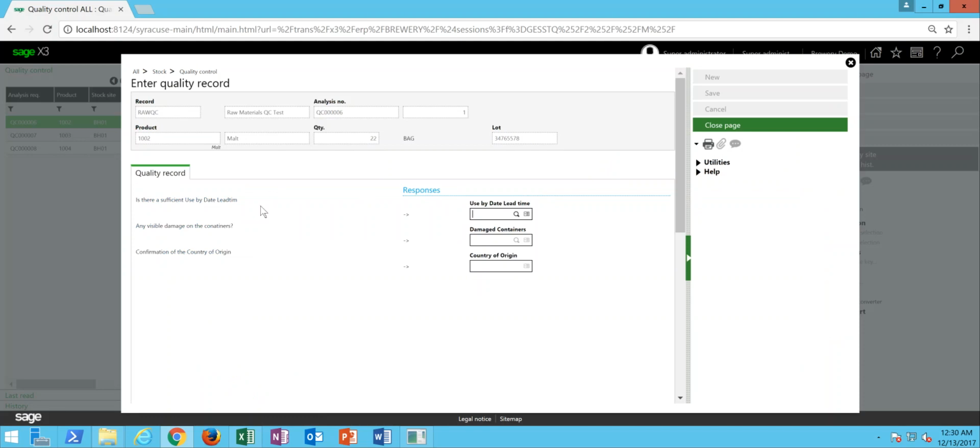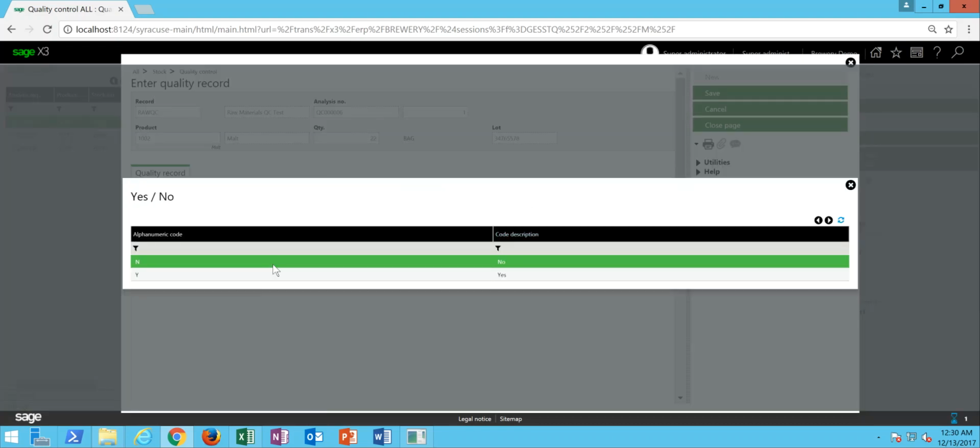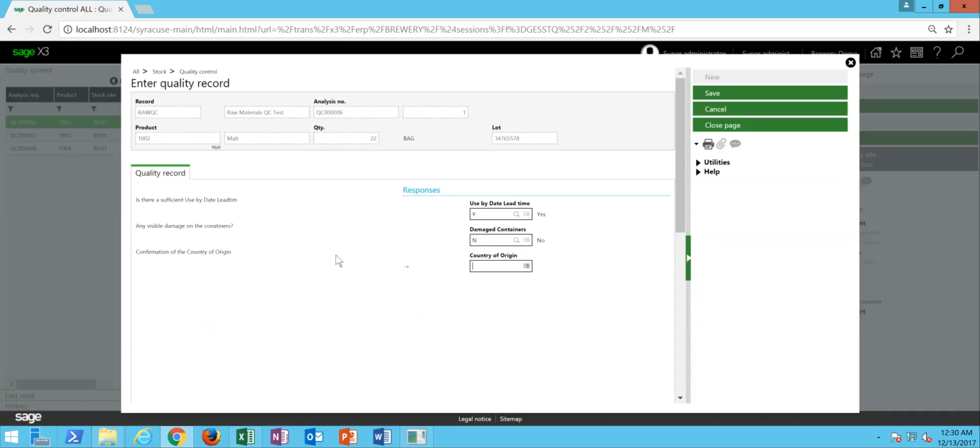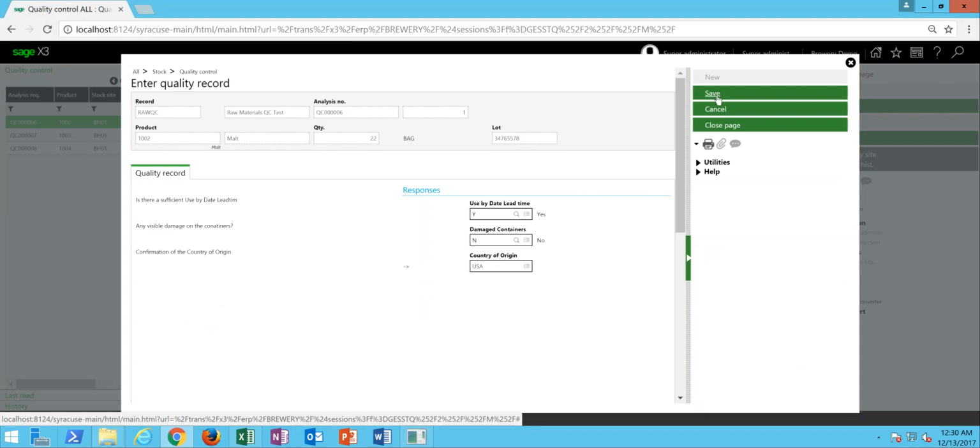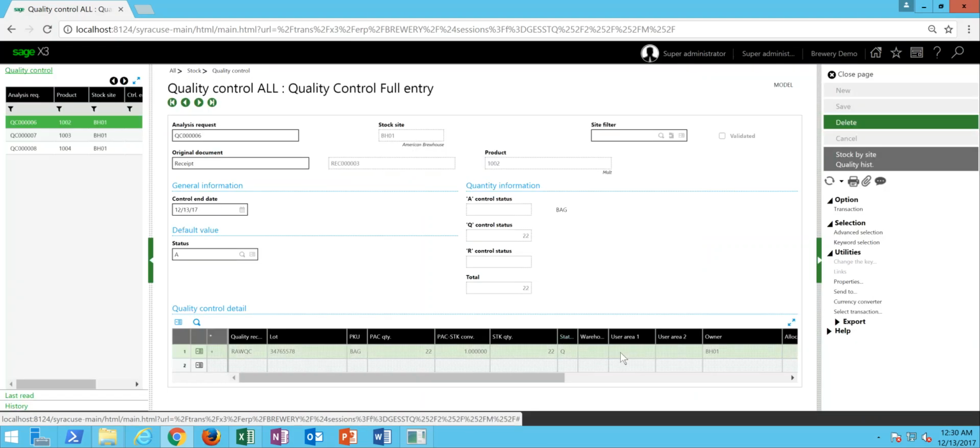Then there's three questions that I need to ask. The first question, is there a sufficient amount of use by date lead time? And for that one, we're going to say yes. Question number two, is there any visible damage on the containers or on the bags or the cartons that they came in? For that one, I'm going to say no. Then the final one is prompting me to specify a country of origin. I'm going to say USA. We'll go ahead and save it.